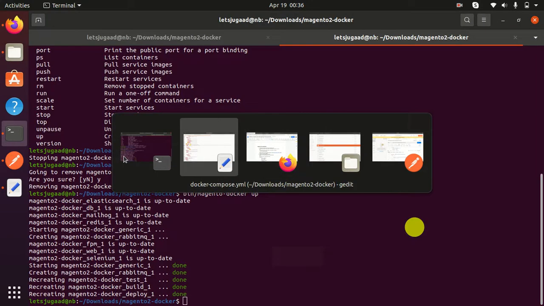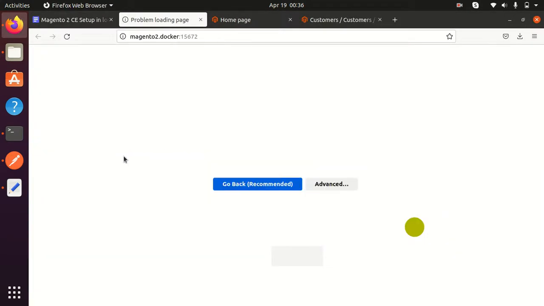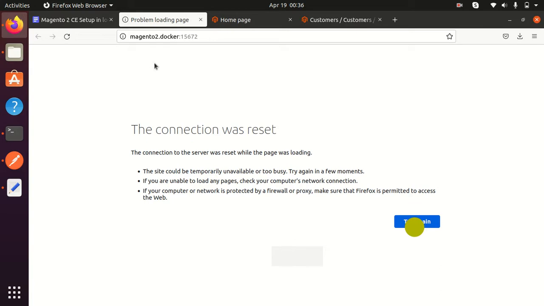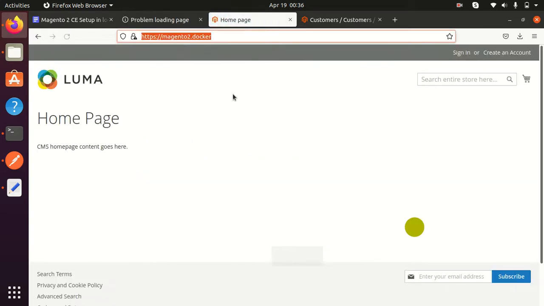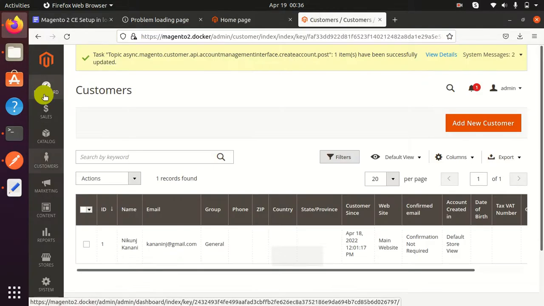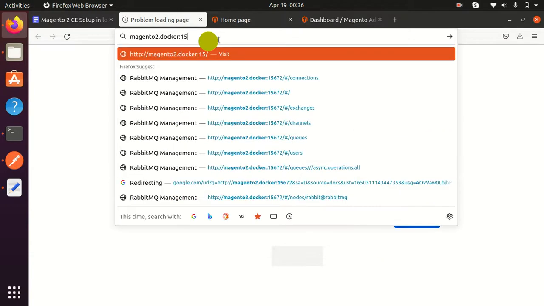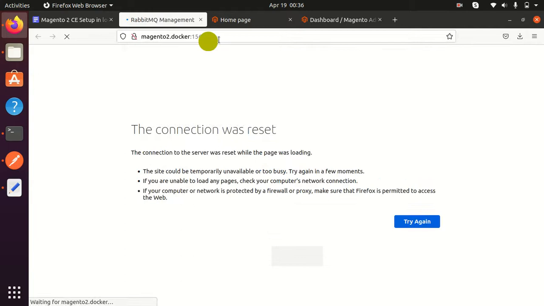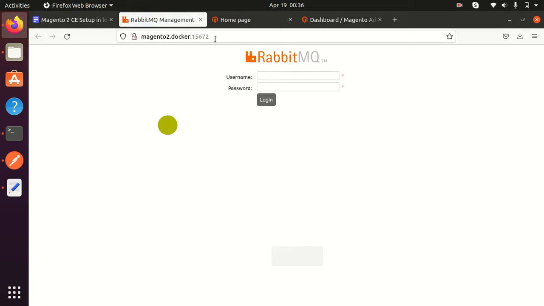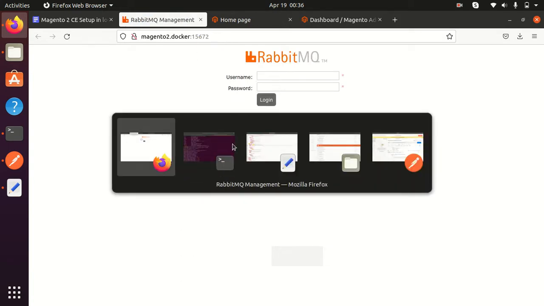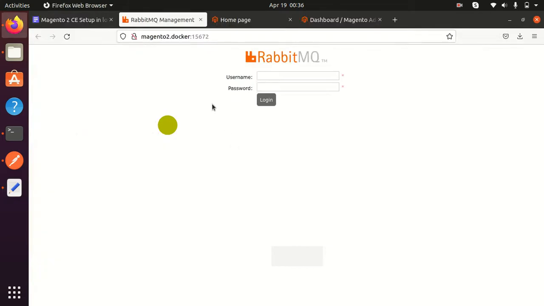The container is created and started. Let's check here. Now it's not accessible. Let's check whether Magento is accessible or not. Yeah, admin and front end both are accessible. Yeah, rabbitmq, we need to give some time to start the container.